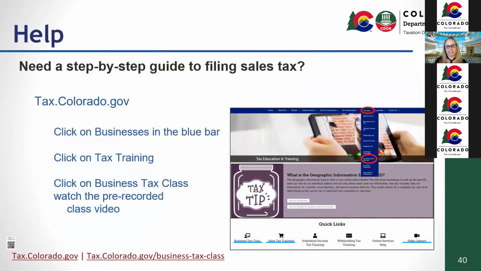If you need a step-by-step guide to filing your taxes, you can go to our main website at tax.colorado.gov, and then you can click on the business option in the top black bar. So from there, you can go to the tax training option and click on business tax class and watch all the pre-recorded class videos.